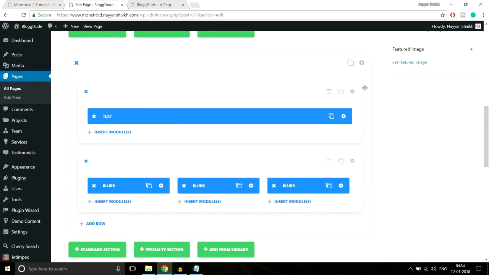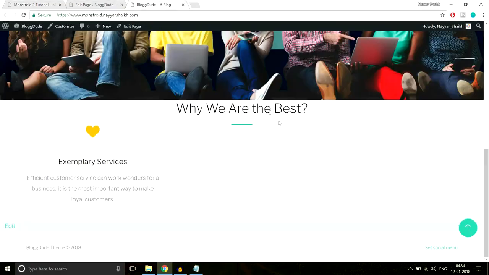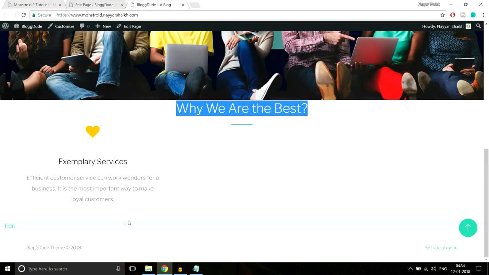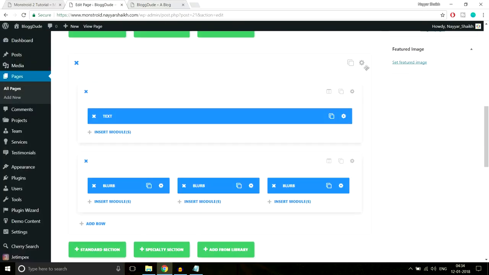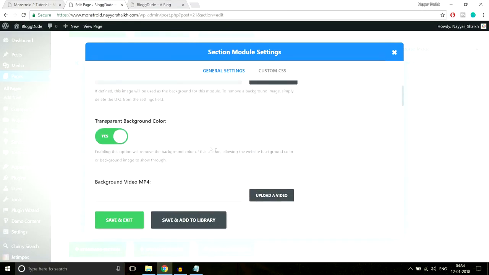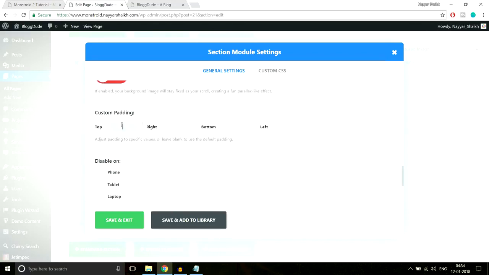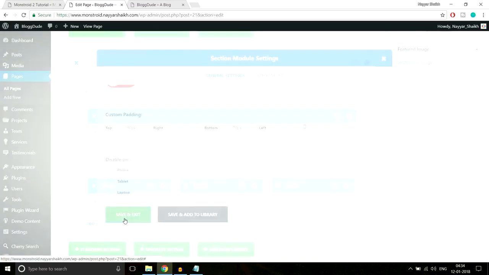Now let's add some padding at top and bottom. Like let's add some padding at top of this and bottom of this. So with that, we'll add the padding in this section. Okay, so select this gear icon of this section, scroll down. We don't have any background image, so we can just leave this thing blank. Scroll down and let's select top 90 pixels and bottom maybe 70 pixels. Okay, click on save and exit.